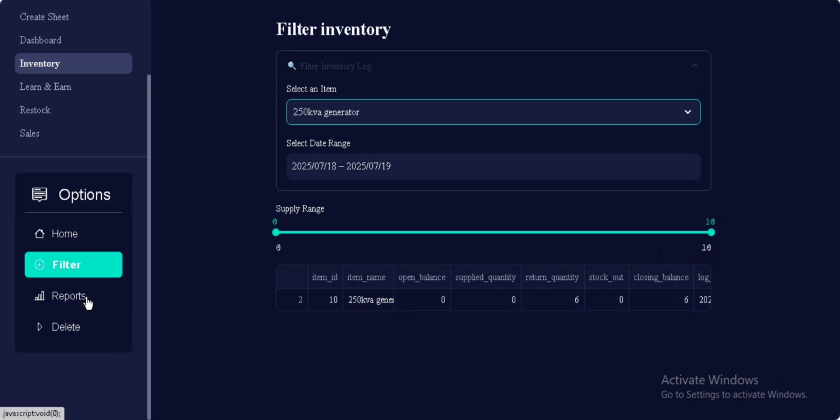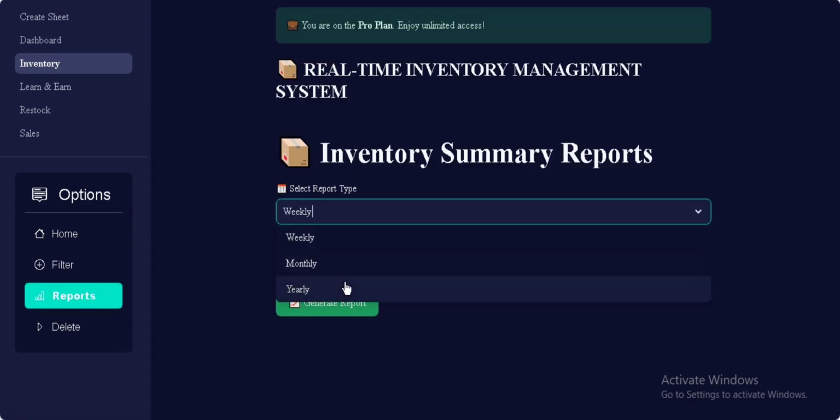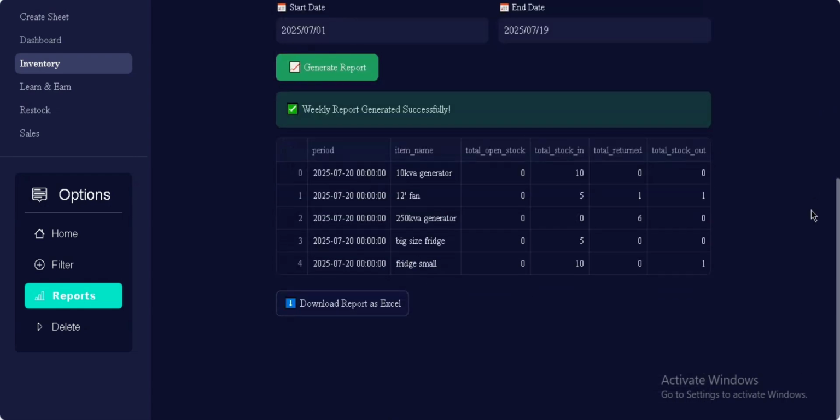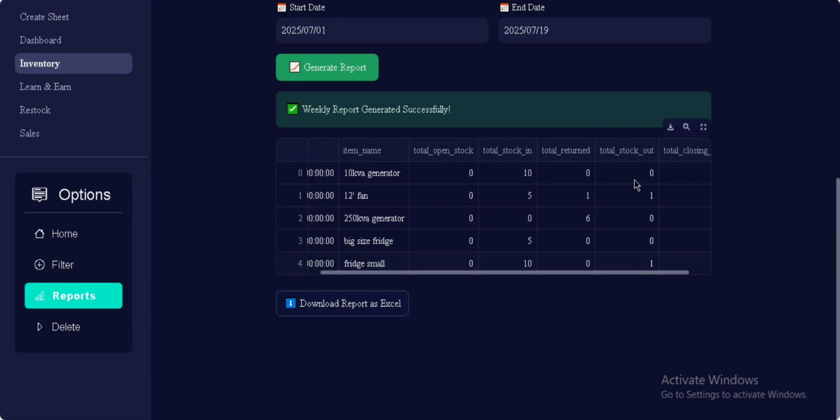So if you want reports, this is your report. We have weekly report, we have monthly, we have yearly report. So if you want weekly report, it gives you a report of everything that you sold for a whole week. So it's giving you your opening balance, your stocking, your return, the total items that have returned over the week, and your total stock out. So you can keep track of your business to know how your business has been doing, your high selling product, your low selling product.